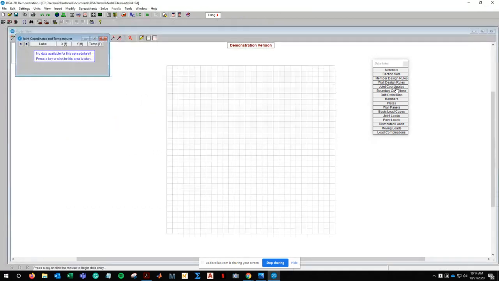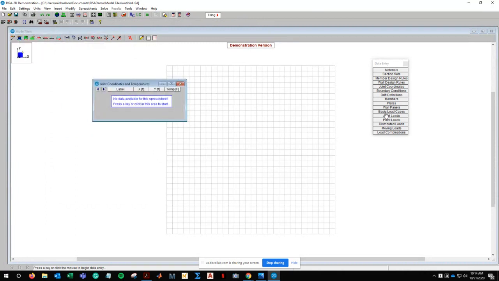So I'll go into joint coordinates. And as soon as you press that joint coordinates button, it brings up a spreadsheet. And every one of these buttons will bring up a spreadsheet associated with what you're trying to define. Once you enter this spreadsheet, the first thing you'll do is start pressing enter. As you press enter, you'll see an option to define that given joint. I need to define three joints, so I'll press enter once, twice, three times.